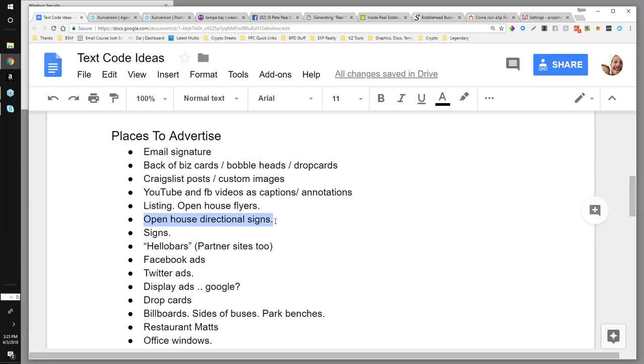Open house directional signs. Now, I snuck this one in there. I don't know, are people going to stop? If you're placing open house directional signs pointing to your open house, maybe you can sneak a call to text action on there. I'm not going to go too far into that. It might be a little hard to pull off, but maybe if somebody's sitting at a stoplight and they see your directional, they'll hit the text sign.